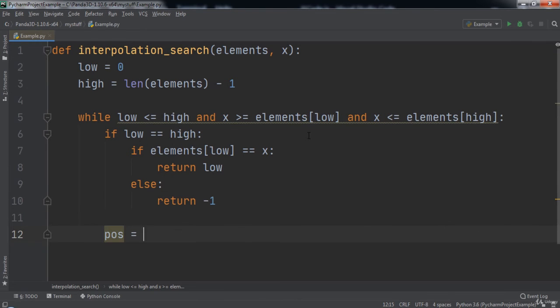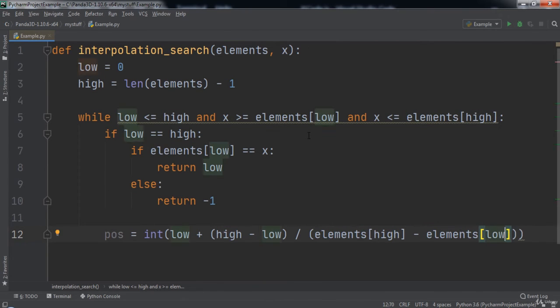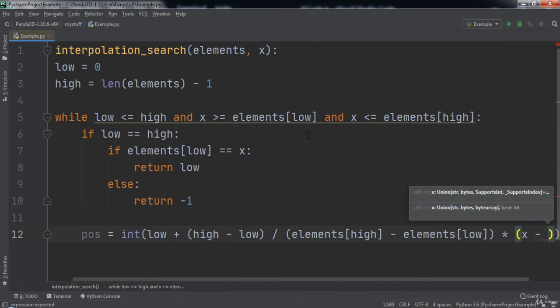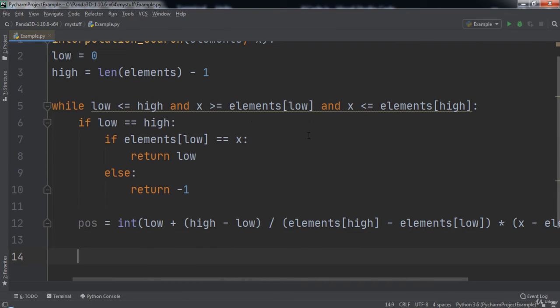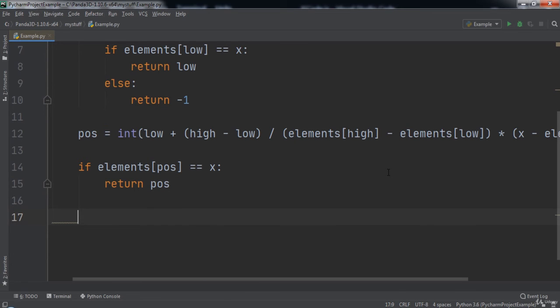Then we need to plug in that formula that we used to find the probe position. This is the formula that we just went over in the conceptual example. Please type it in exactly as you see me typing it here. Then we will check if elements at the position equals x, the element we are searching for. If so, we will return pos, the position of the element in the list.